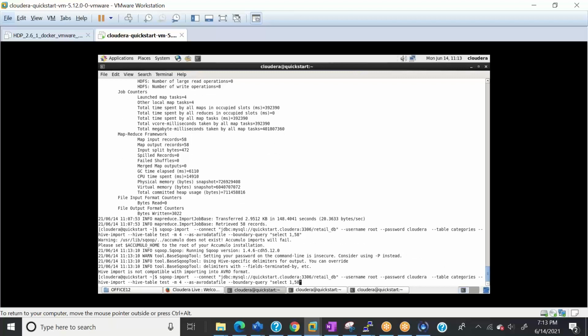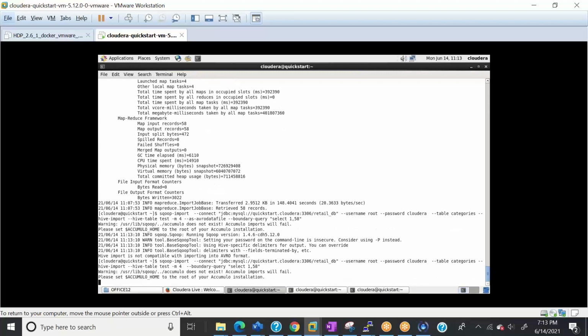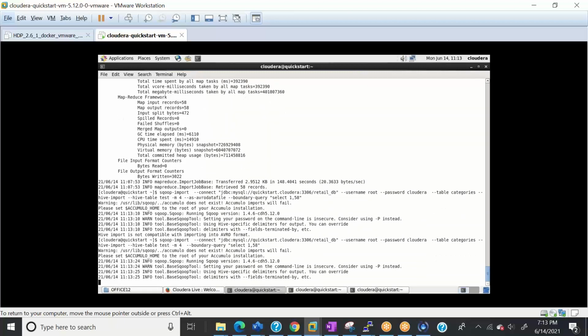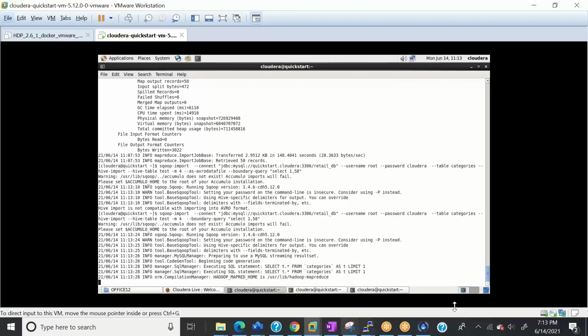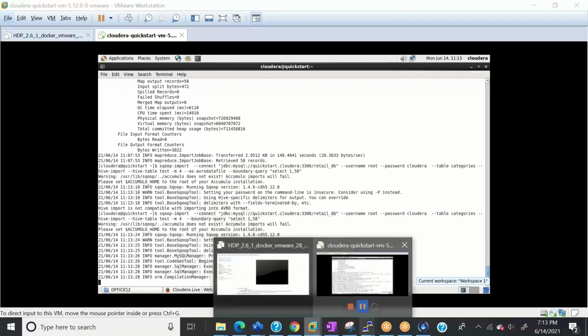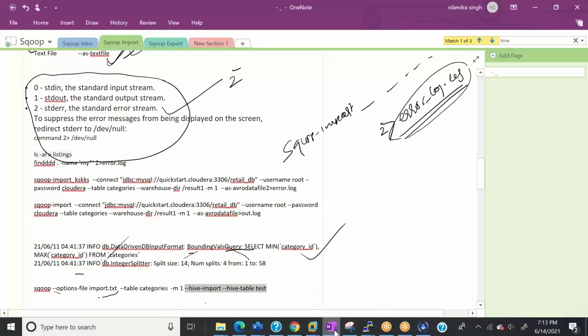Okay, so what it's saying, Avro data file is not compatible with Hive import. So I'll delete this. Let it run for 2 minutes. Yeah, it's working. So it will run for another 2-3 minutes. Meanwhile, let me cover other topics.